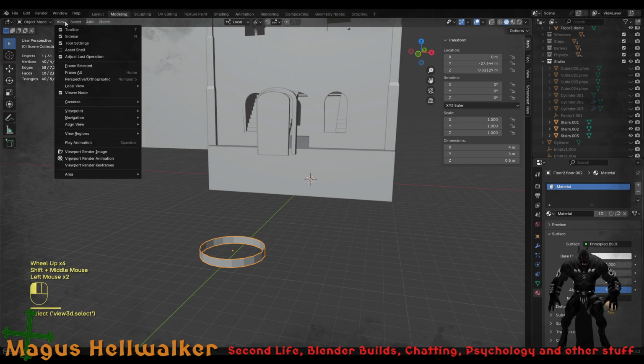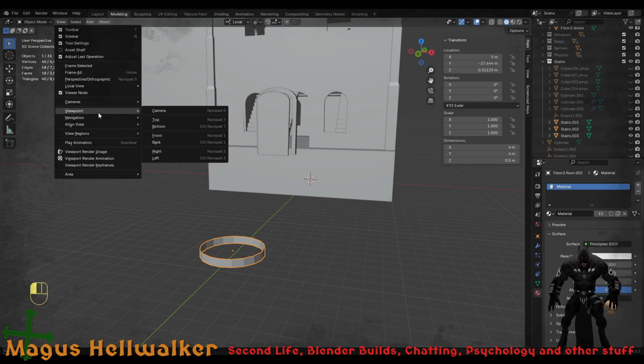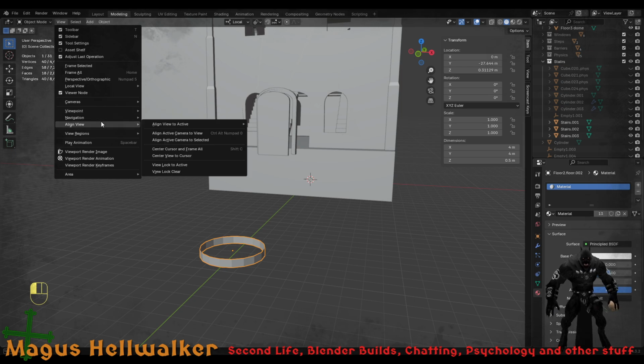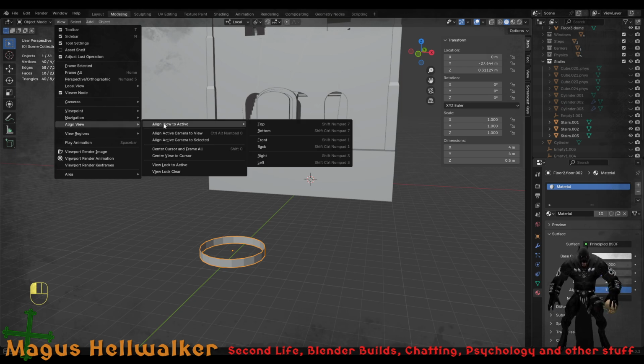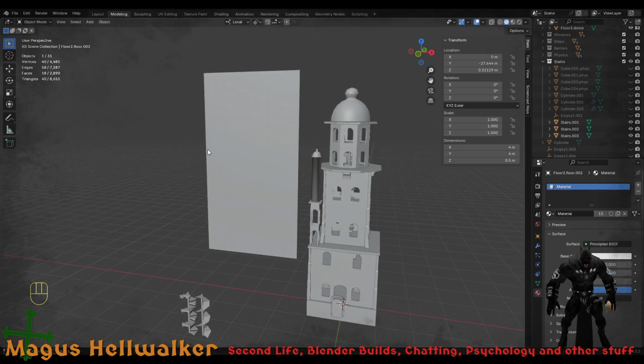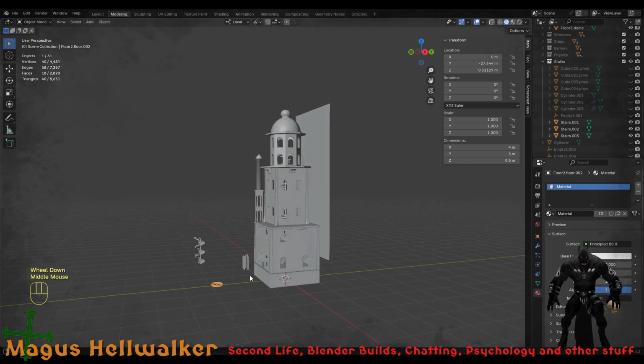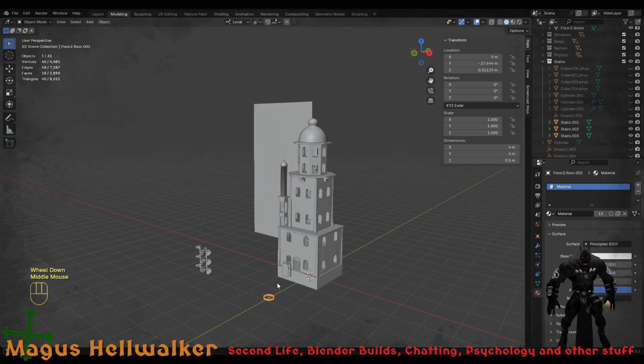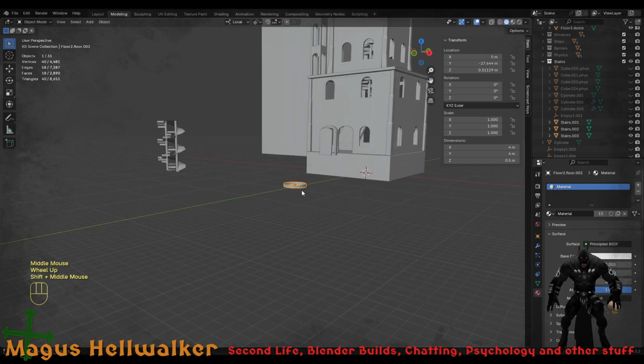What is that command again? Viewpoint? No, align view to active. That's it. Align active camera to view. Align center, cursor, and frame all. Shift C. Ooh. Interesting. Right.